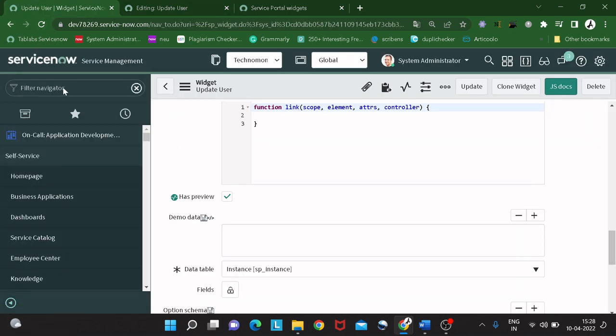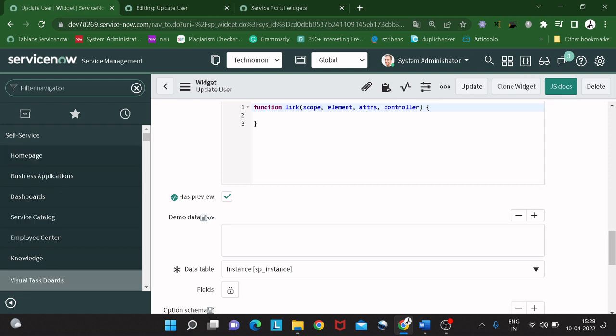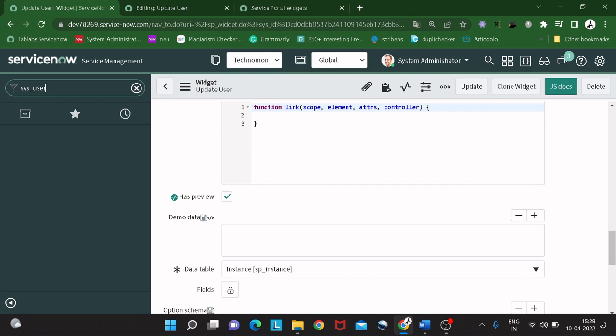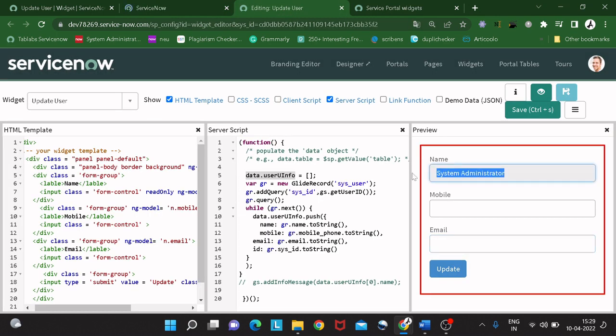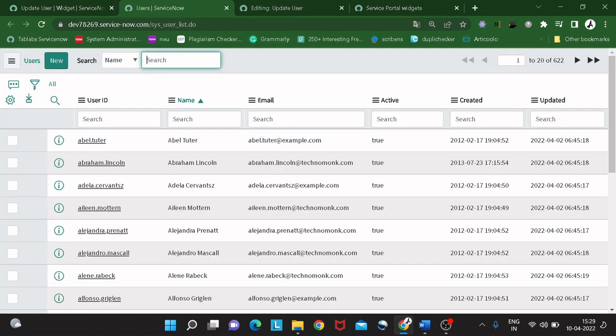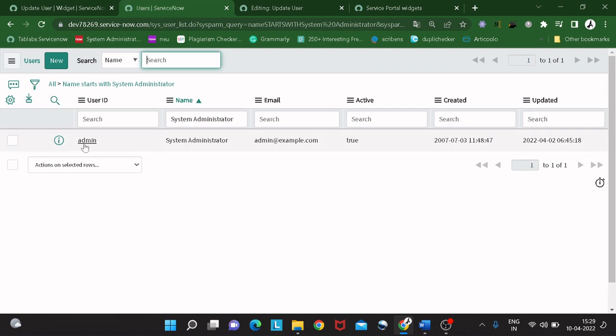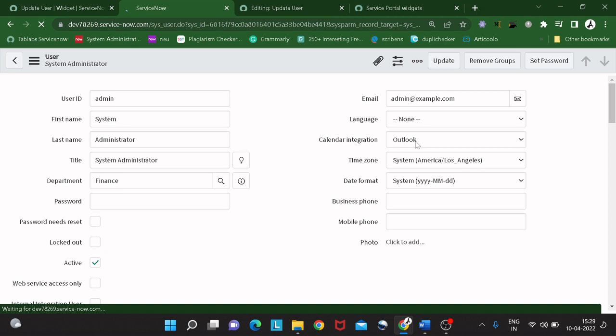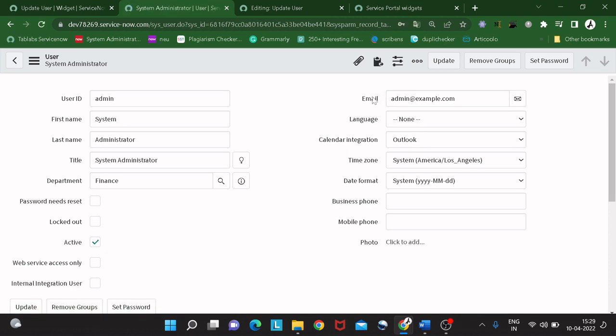Let's try to find it out. So if I go and type sys_user.list, and if this is a username, right? And if I search with the name system administrator and open that, we have to give the email address. Email only. technomog123@gmail.com. And where is the mobile number? 966666. I'm giving just some random number.